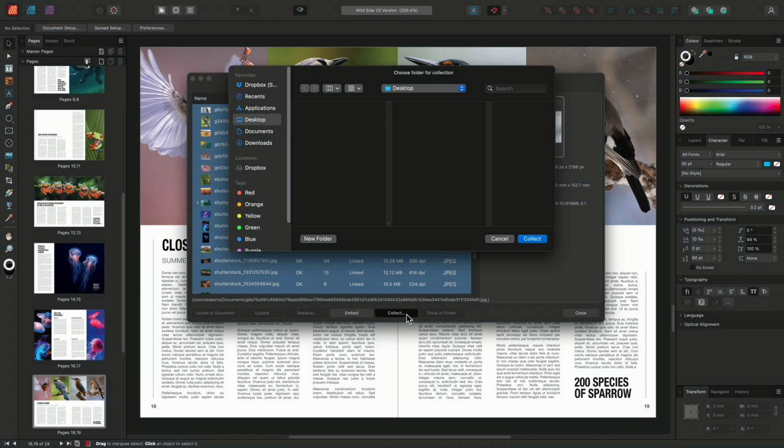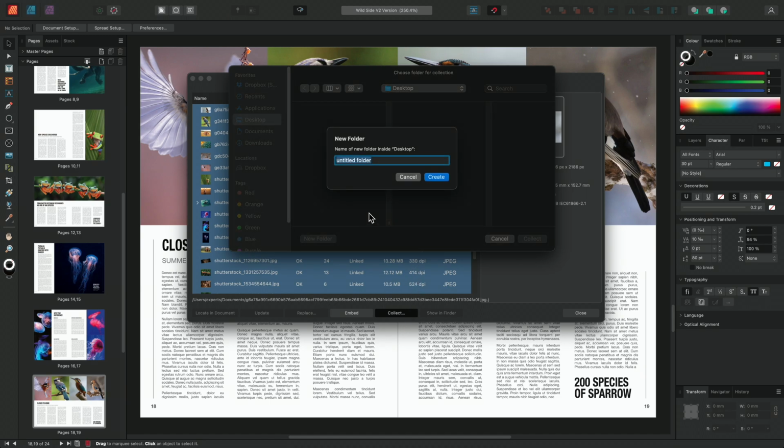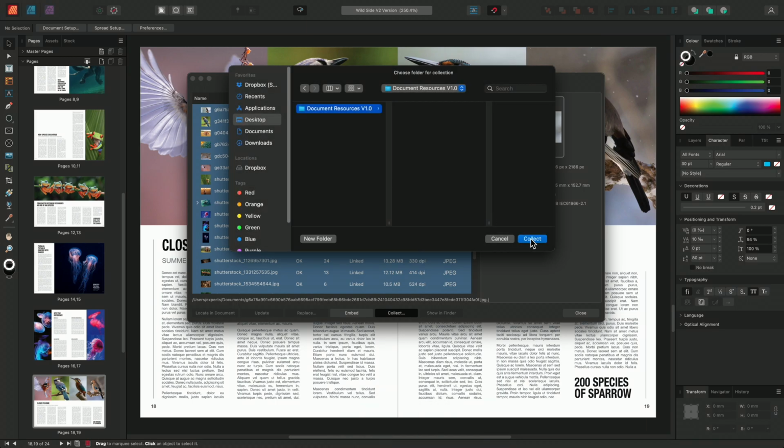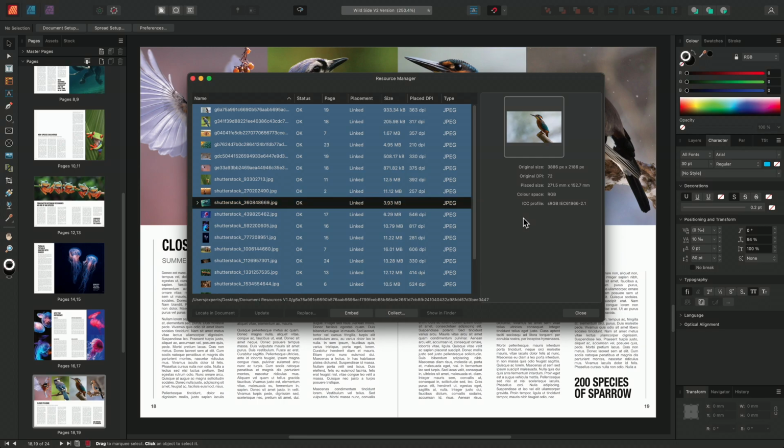This will begin to open up my file browser. I'll create a new folder on my desktop, but when working in a professional environment, you might choose a network or cloud storage location instead. I'll call this folder Document Resources. I'll click Create, and then Collect to begin collating the resources.